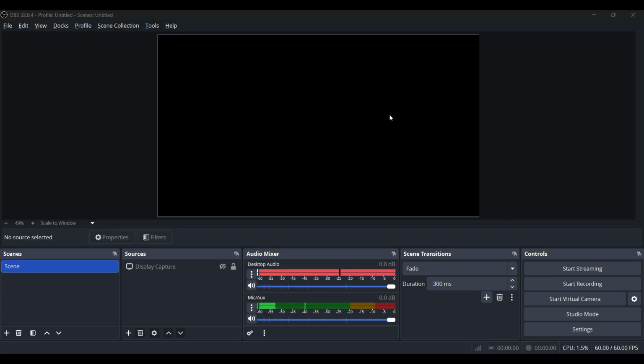First, open OBS Studio and look at the audio mixer section at the bottom of your screen. Find your mic or mic aux source. This is the microphone OBS is currently using. Right-click on mic aux and select Filters. This is where all the magic happens. We're going to add a few filters in a specific order to get the best results.